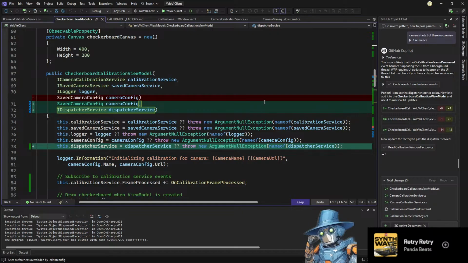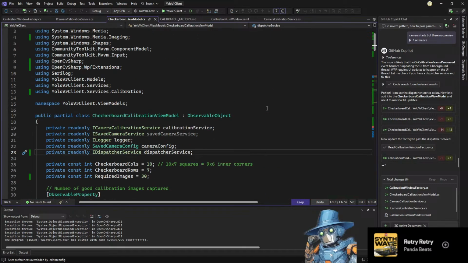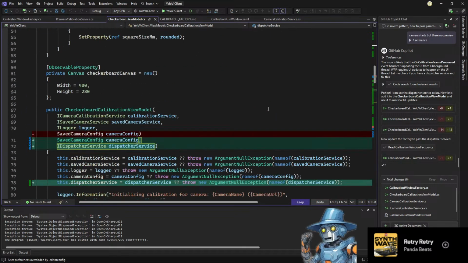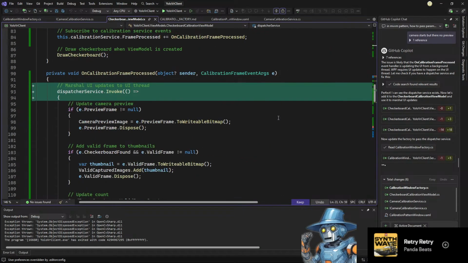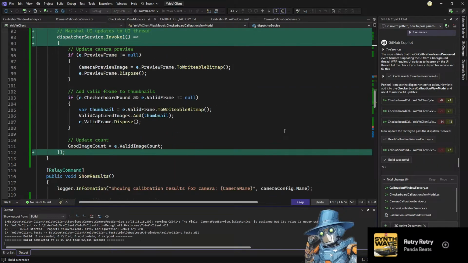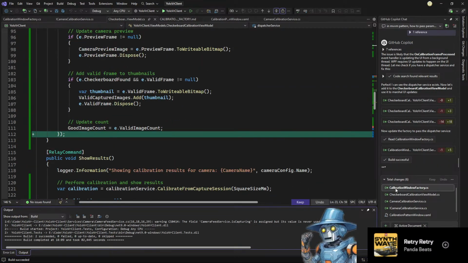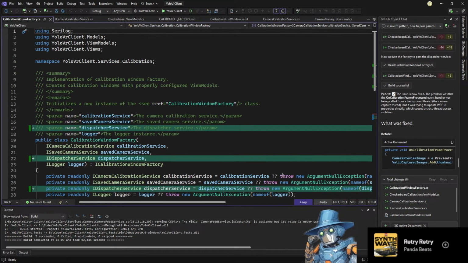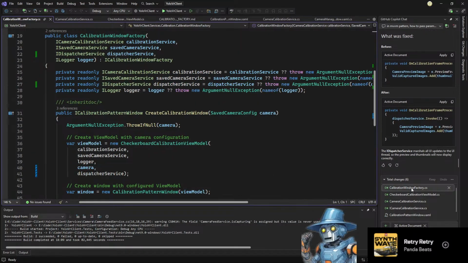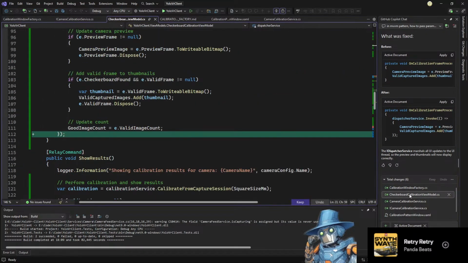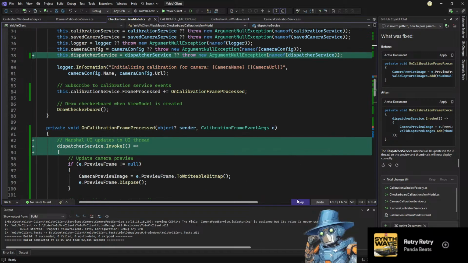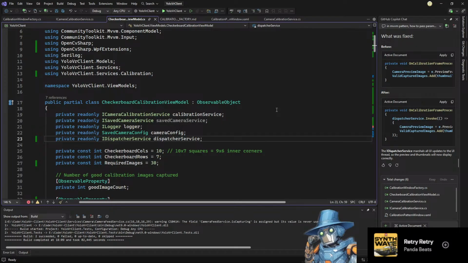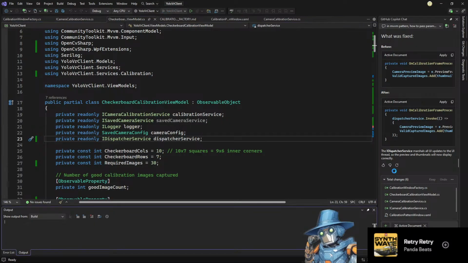Dispatcher service. It starts to look like we're getting to the place where we need another facade for this. Just the amount of frames we actually using. Okay, this one is fine. Also seems to be okay. Okay, let's try again.